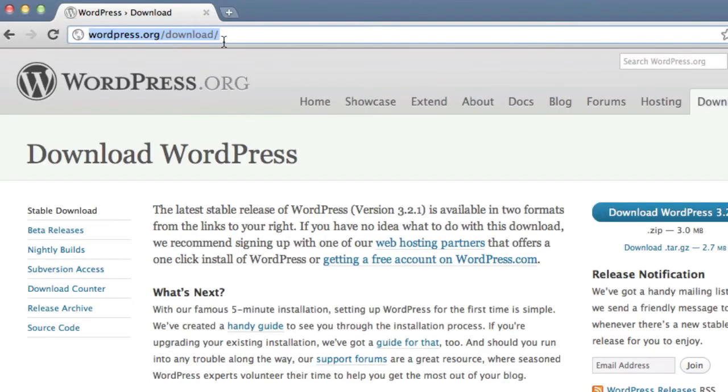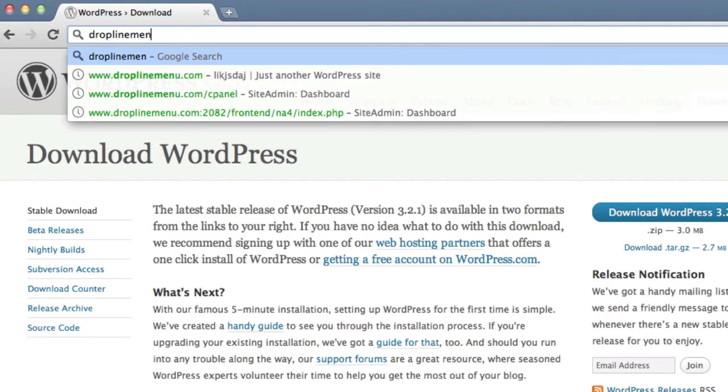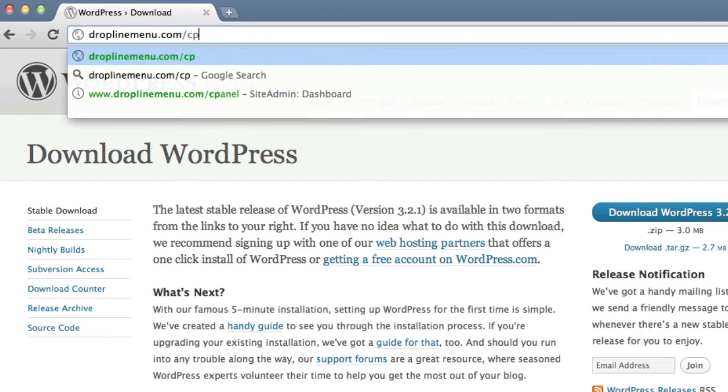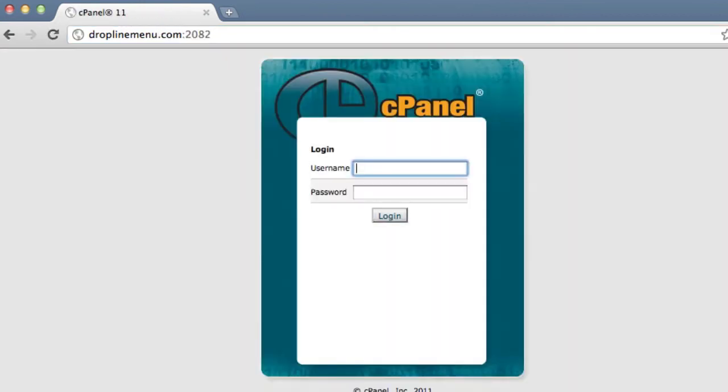Step 2, go to the Rochen control panel. You want to go to your domain name /cpanel. Here you'll enter in the Rochen username and password that was supplied in your welcome email from them. Once you've entered that information, click Login.